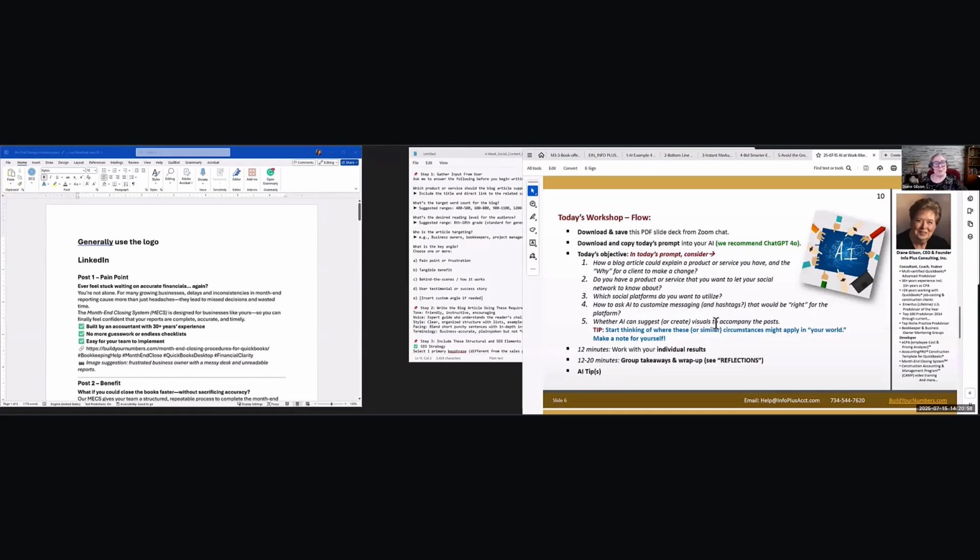And if you have a product or a service that you want to let your whole social network know about, we're going to show you how AI will go out and create different types of articles based upon the platform. Decide which social platforms you want to utilize, so be thinking about that. And then how to ask AI to customize that messaging and hashtags even that would be right for the platform, and whether AI can suggest or create visuals to accompany the posts. Of course, now you all know because you've sat through the classes that you can add pictures. Go ahead and have AI create pictures for you if you choose. And all of those are really good things that you can do with some of this output. Just start thinking about how you might want to apply these things to your world.